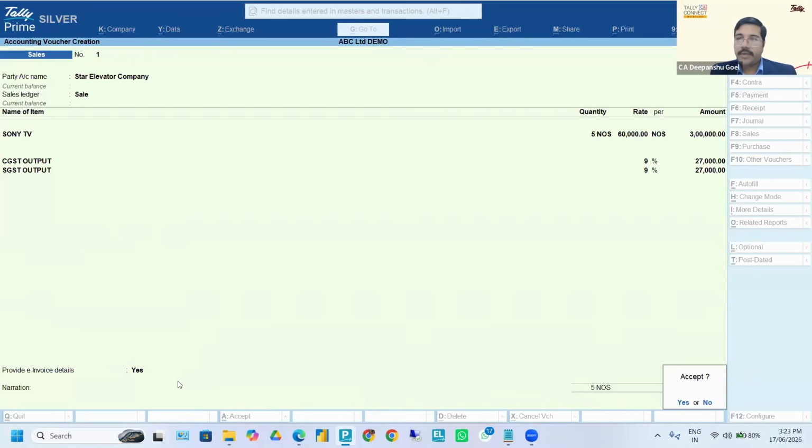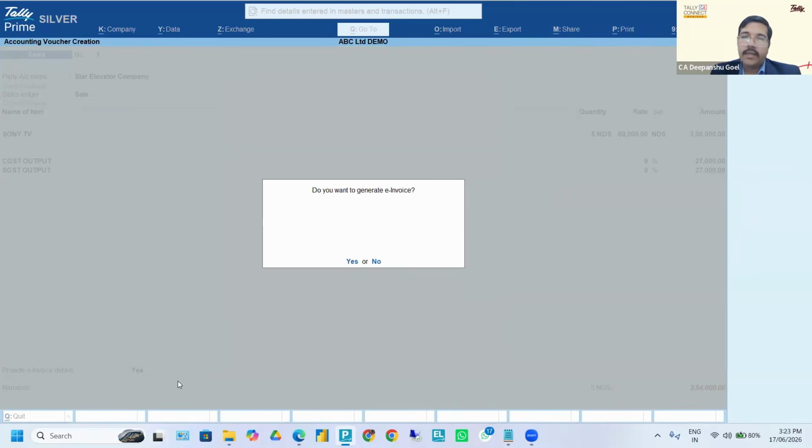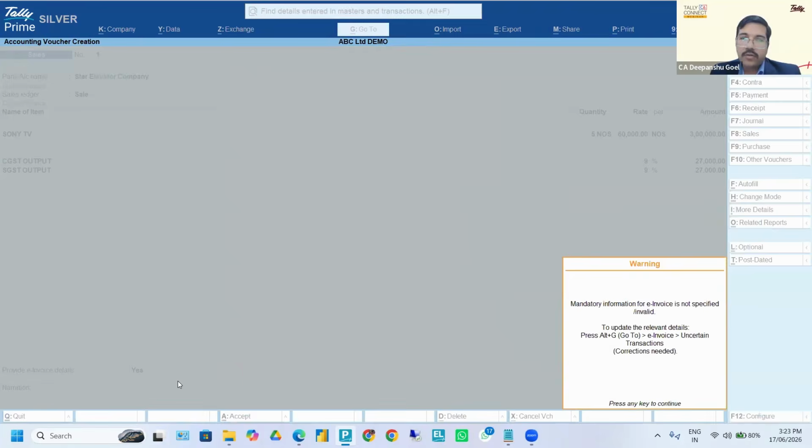After that, we accept. It shows, do you want to generate the e-invoice? If we press yes, it generates the e-invoice if we have the user ID and the e-invoicing credentials. Right now we are not updating any e-invoice credentials in the live environment, so that's why it shows the error. Otherwise, it asks for the e-invoicing ID and the password, and the e-invoice is generated within a couple of seconds. Tally works so fast, as Tally is also a GST Suvidha provider, so the speed of working is very high.